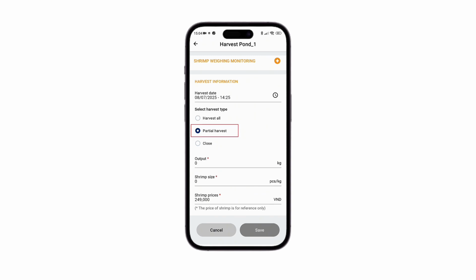Partial harvest allows you to harvest a portion of the shrimp, and the harvested quantity will be deducted from the total stock. The current survival rate will decrease proportionally after this task. Close is used to close the farming log, marking the pond as terminated, and the total survival rate for this farming cycle will be set to 0.